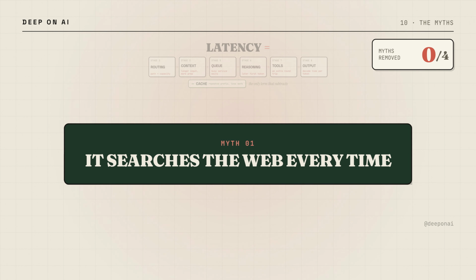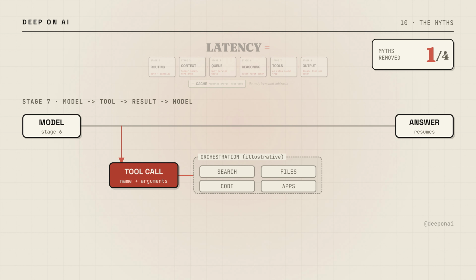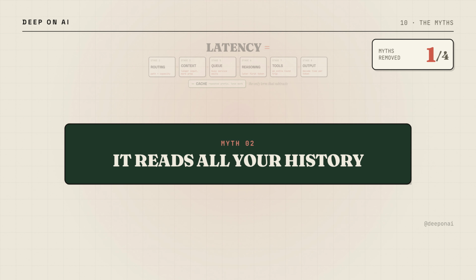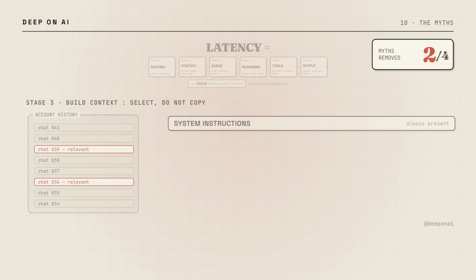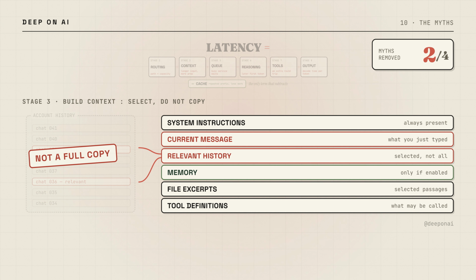Myth 1. ChatGPT searches the internet for every answer. It does not. Search is a tool used when the product or model decides it is needed or when you explicitly request it. Myth 2. The model reads your entire account history on every prompt. Relevant history or memory may be added when those features are enabled. That is different from copying every old chat into the context.